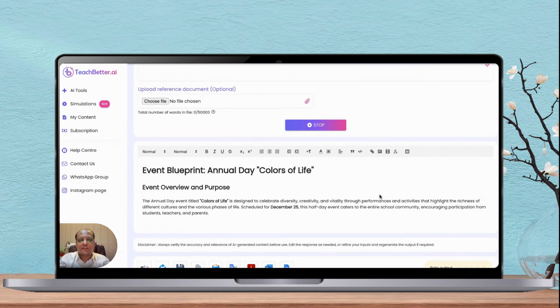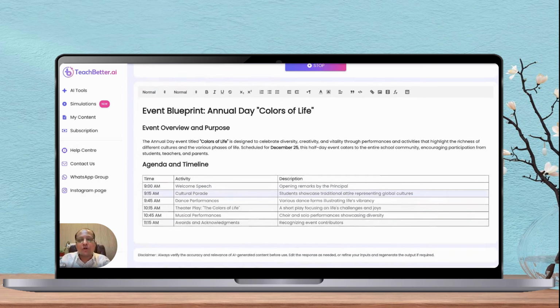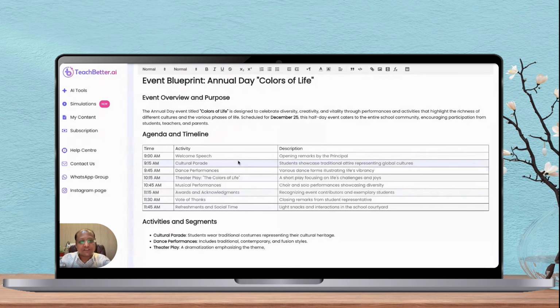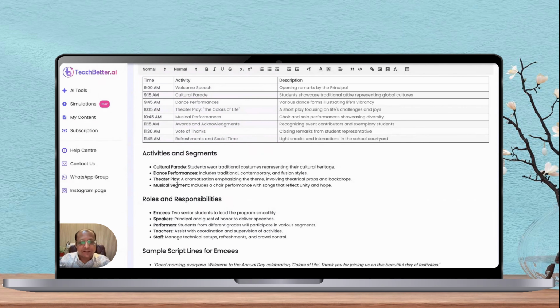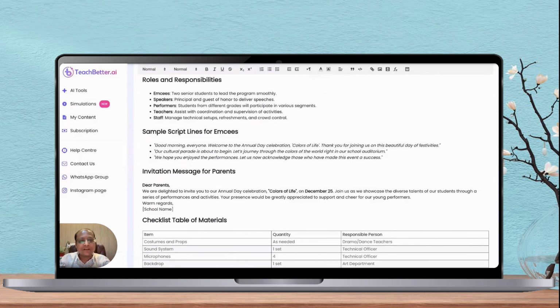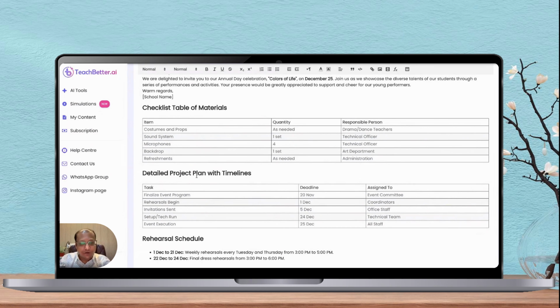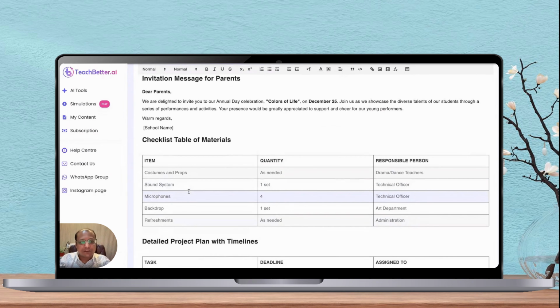So this tool will create a complete framework around how to go about planning this complicated event. For example, it has given you a sample agenda and timeline table. It has given you ideas for activities and segments. It has created roles and responsibilities for your teams, sample script lines, an invitation message for parents, a table of materials that you need for the event, and a detailed project plan with timelines.